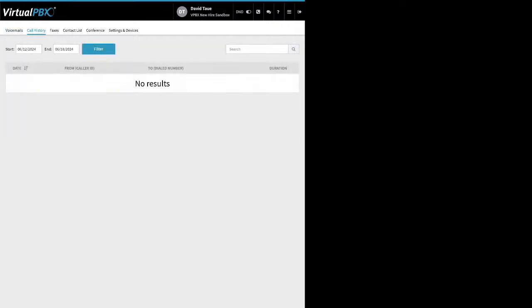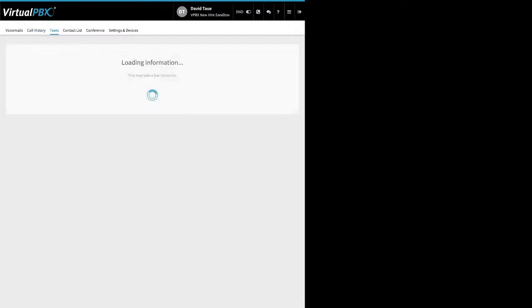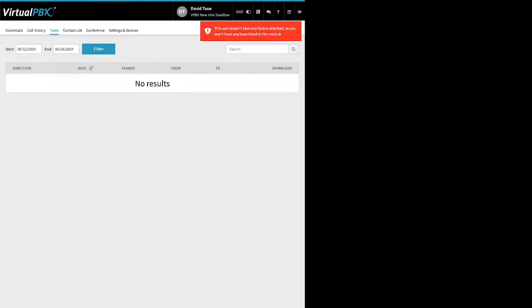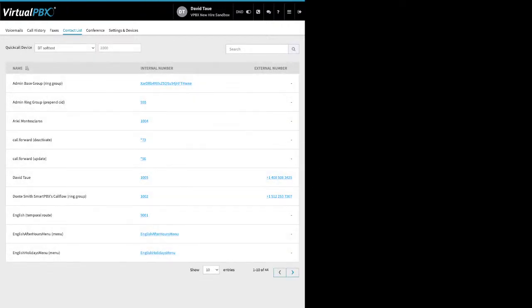The call history tab, user can view the calls that they have made and received. They can go back again up to 1 year. The fax tab is only usable with users that have their own fax box, but they would see their fax history. Contact list shows everything on the account, right? This basically makes it easier for your staff to transfer calls or even find feature codes.